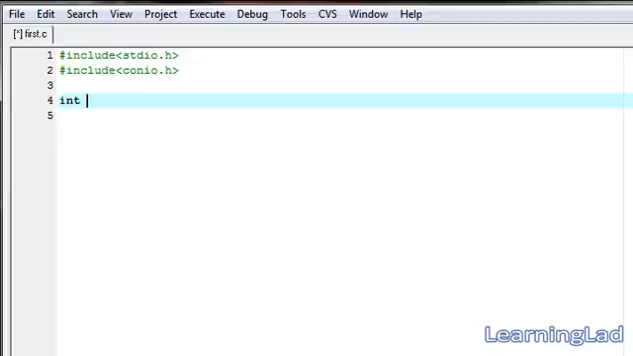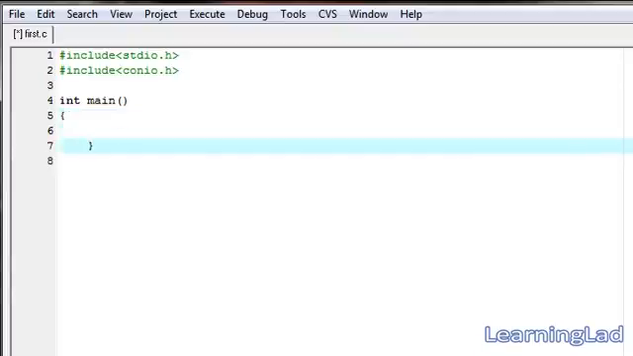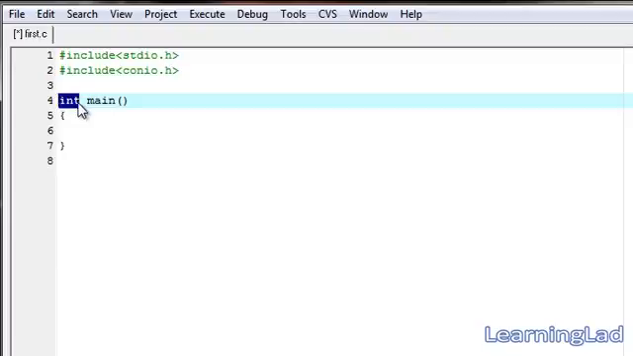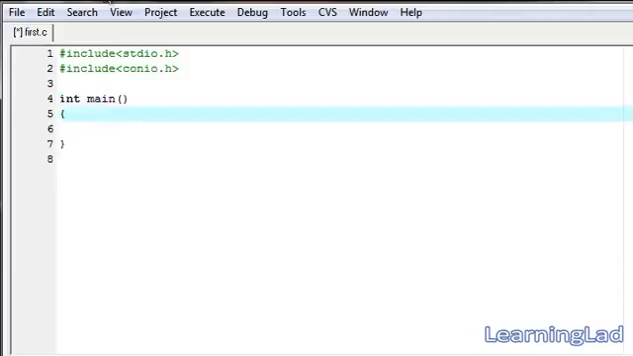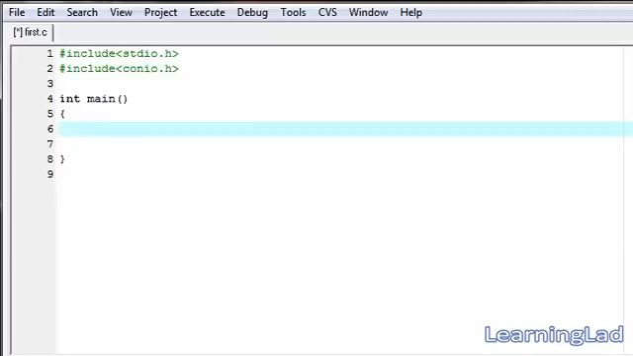It's gonna be int main, then a pair of parentheses, then a pair of curly braces. Here, int means that our main function is gonna return some integer value. That's because every function can return some values. Main is the name of the function. In every C program, you should have a main function. Within this parenthesis, if you want, you can pass the parameters that the main function can take. Now we are not passing any parameters, that's why we are leaving it blank. Within these curly braces, we have to write the statements of this main function.